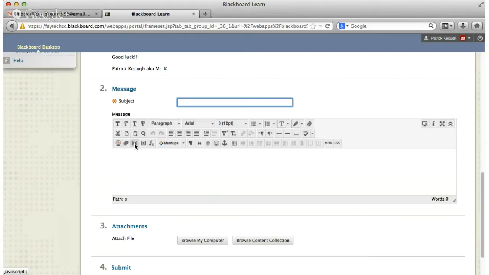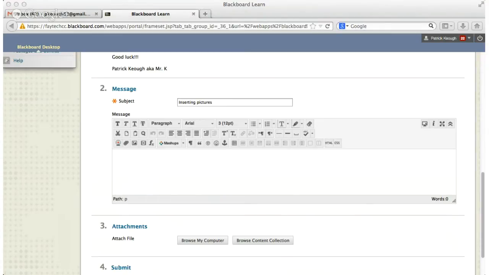Okay, so I'm going to give this a title. We're going to call this Inserting Pictures. All right, now what you would do is type up your discussion board post, or you could type it up in Word and paste it into the box. If you do that, you're going to have to click your HTML button, and then paste your post in there, and then hit update. All right, but we're specifically going to go and look for an image.